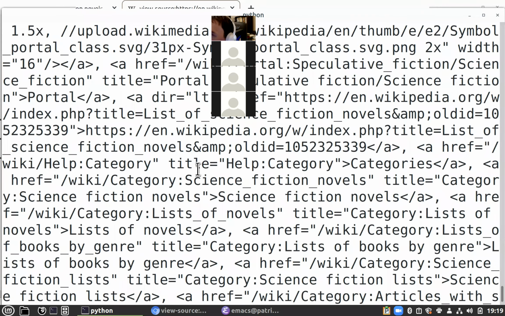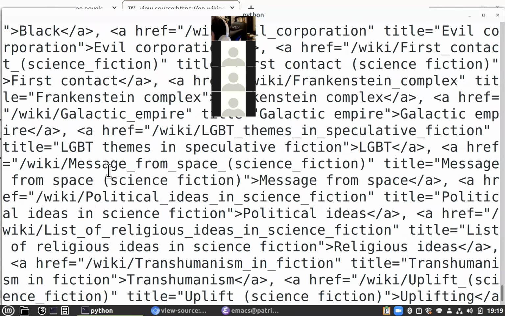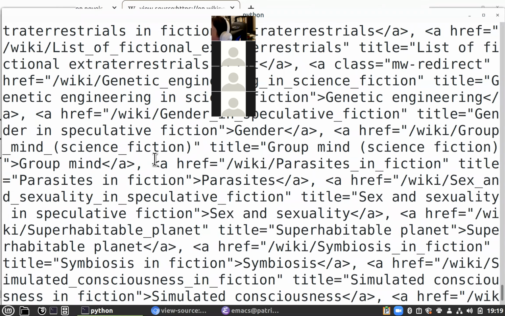A lot of extra junk that we don't want. So, a lot of stuff from the bottom. Boom, 2. But it might still be the way to go.